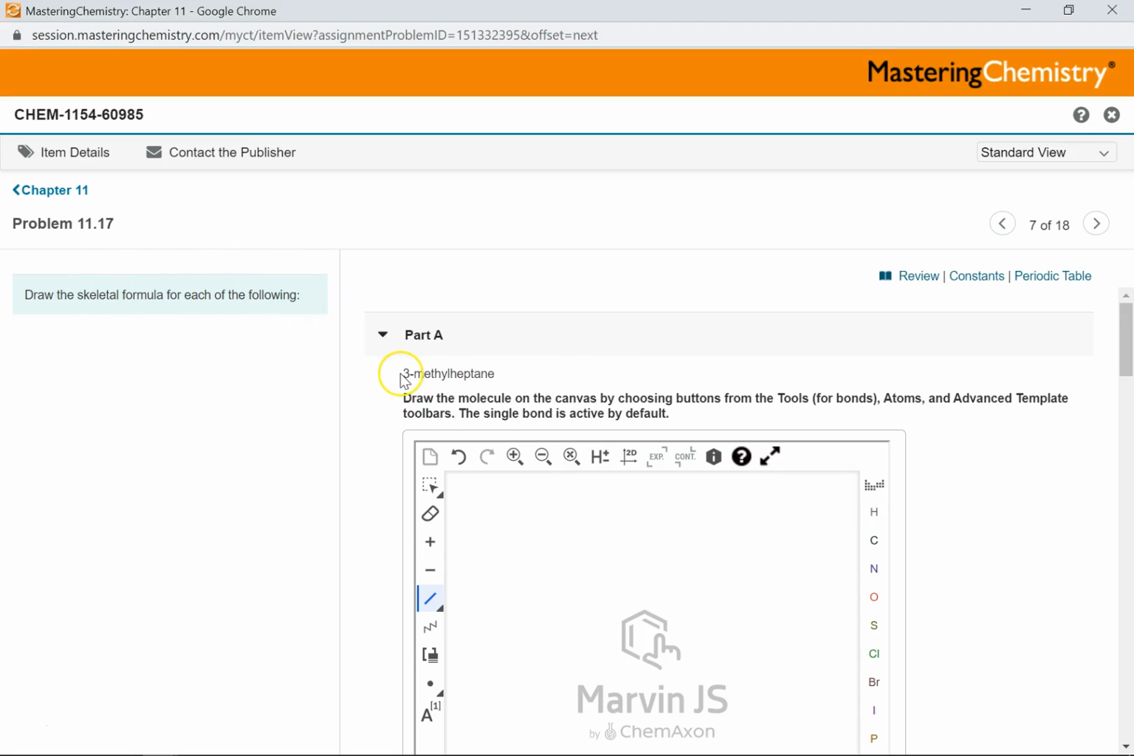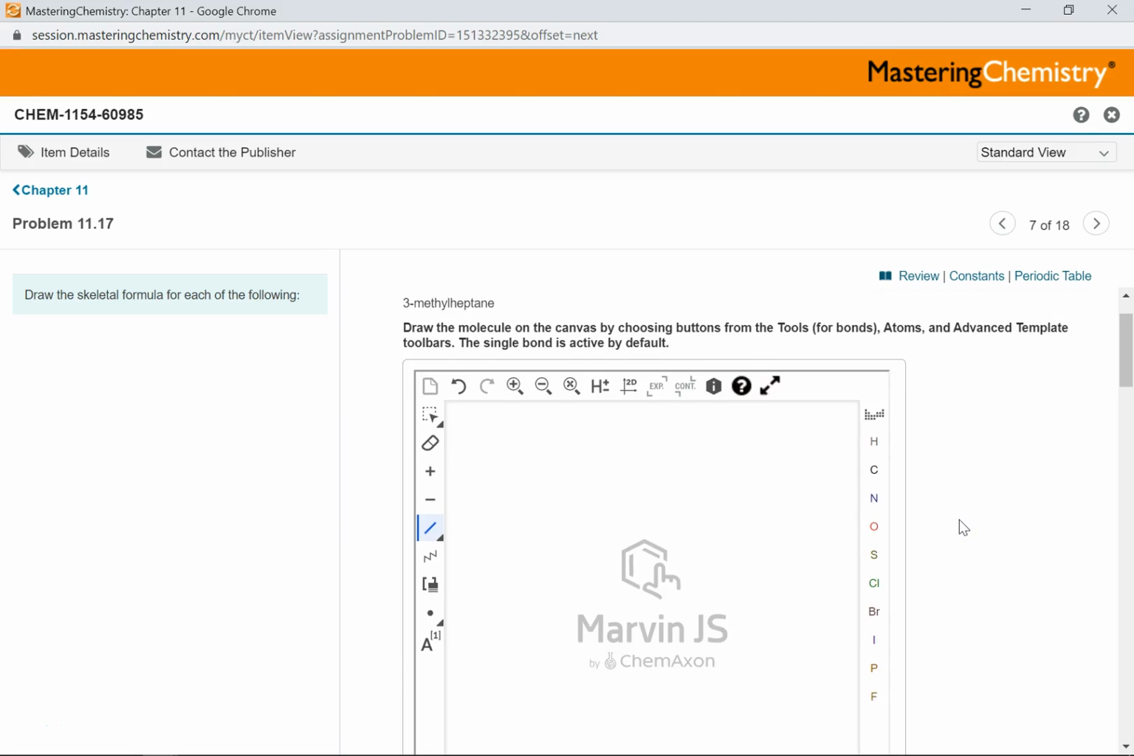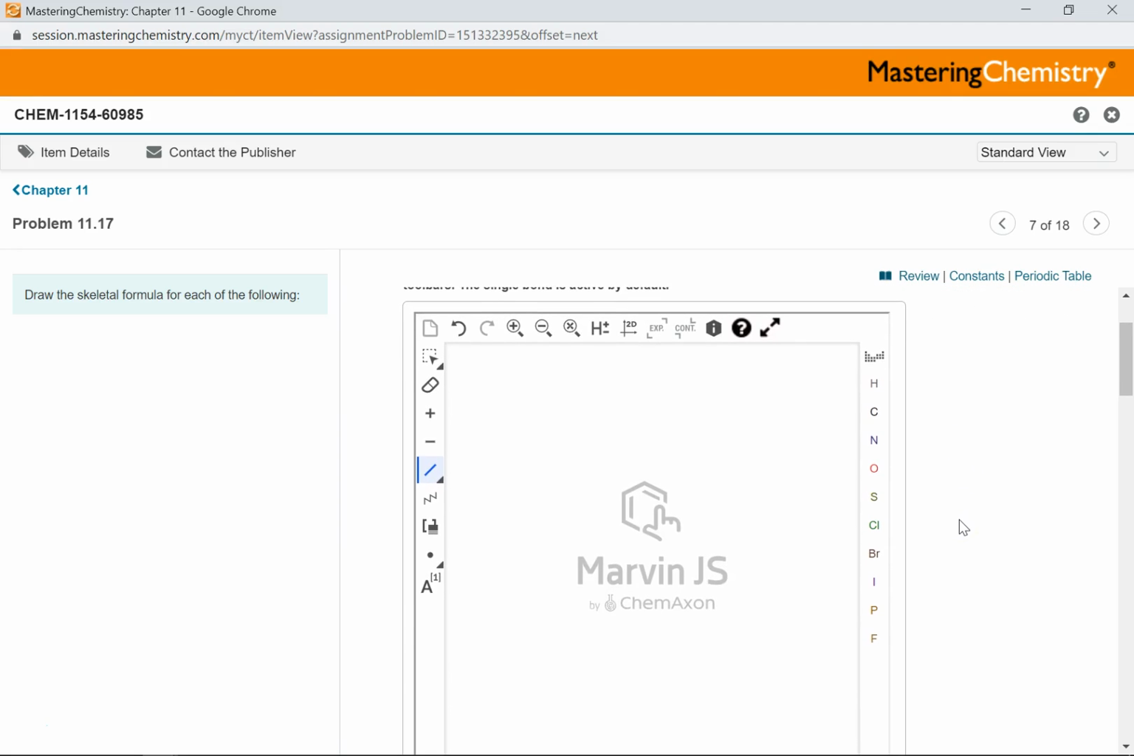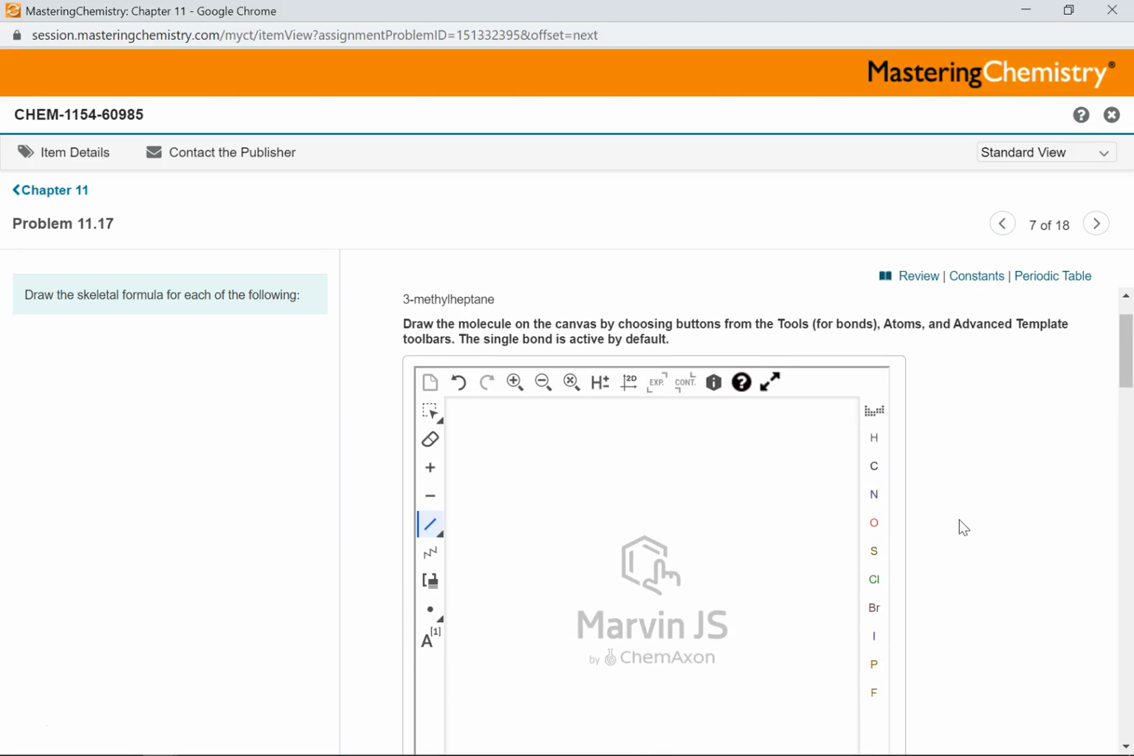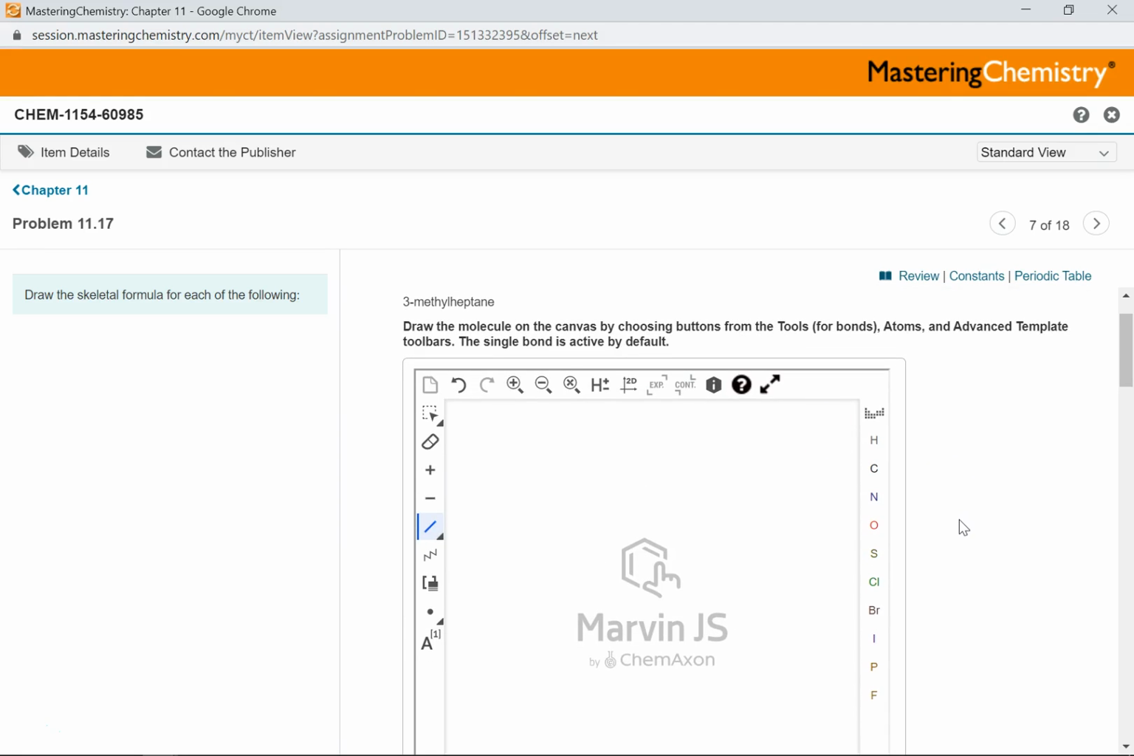So we're going to draw, first of all, 3-methylheptane. And when you draw these, I would suggest that you actually draw the structure out by hand on a piece of paper, and then you can go ahead and draw it in the program. There are a couple of ways you can do this. Again, draw your 3-methylheptane on a piece of paper, then you're going to transfer it in here.